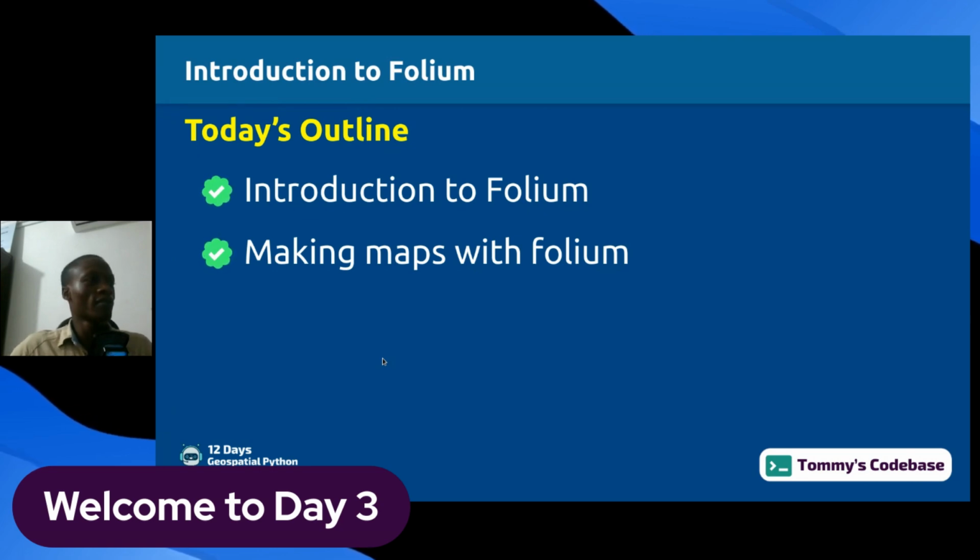This one doesn't need any introductory explanations to any concepts. So let's just dive in and then start creating some fantastic maps with Folium.